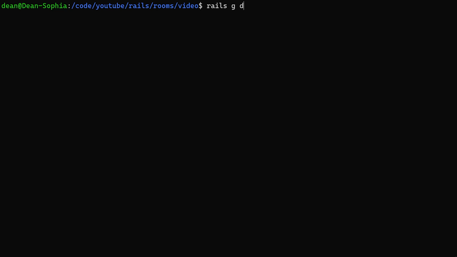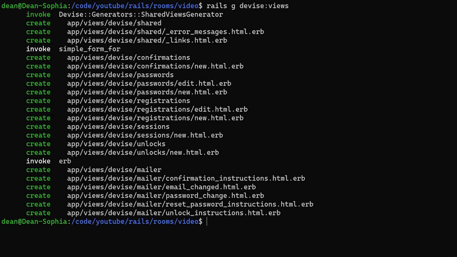Now we can do a Rails G devise :views command to generate our views. Those should now have simple form styling, as we can see right here. So that's pretty cool.